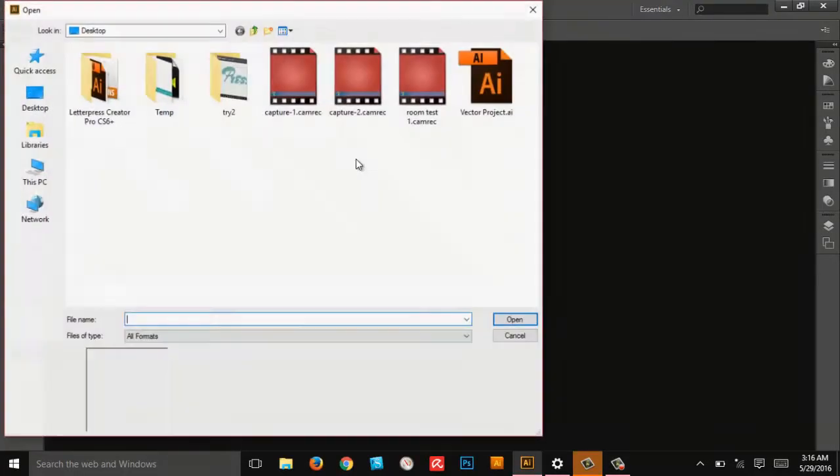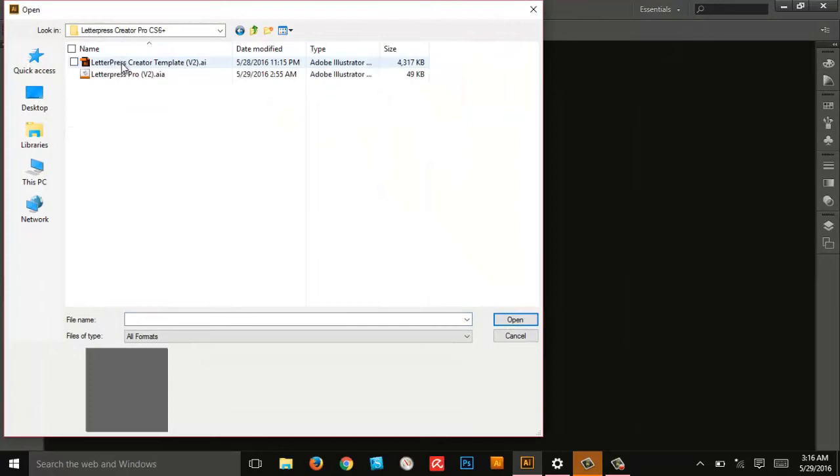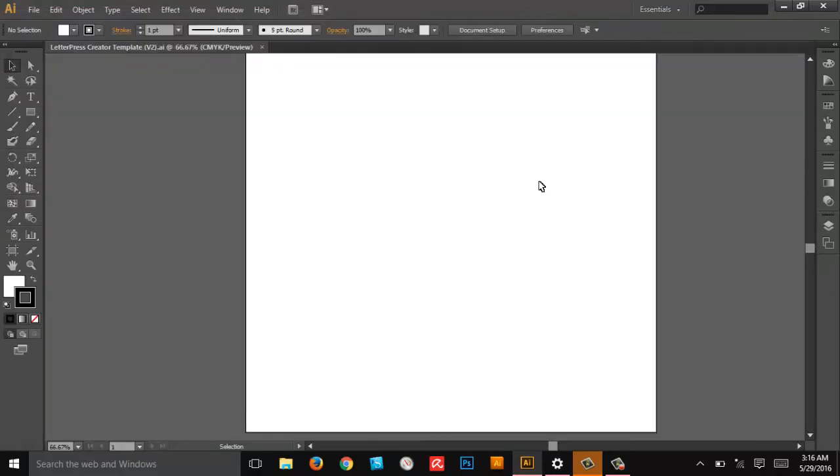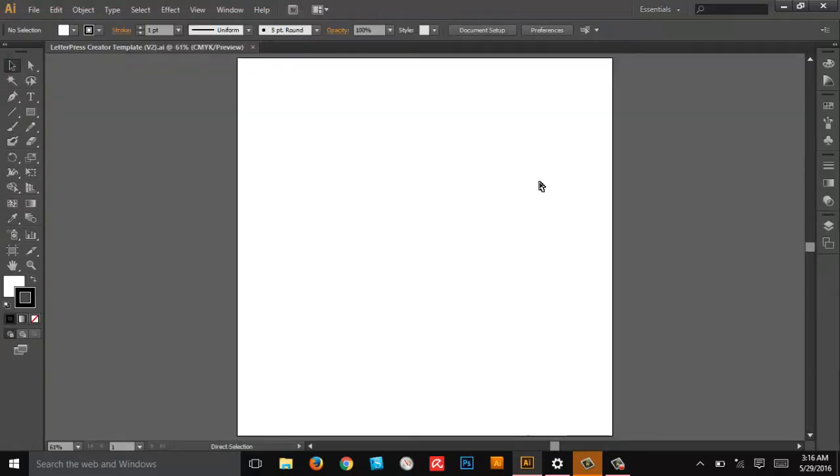So the first thing you want to do is download that folder from Creative Market, unzip it, and inside you'll find a couple of files. One of them is an Illustrator file. It's kind of the template. It's what you're going to want to do all the letterpress effects inside. So just launch Illustrator and then open up that template. Here we go. So here's the creator template. It's just like a blank artboard, but it has some styles and some swatches that are really important for this effect.